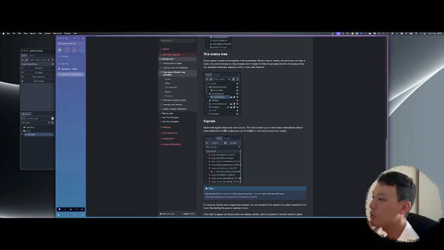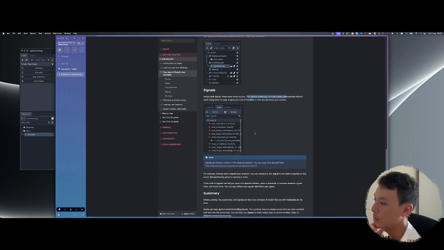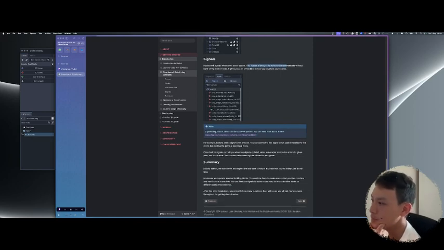Signals. Nodes emit signals when an event occurs. Okay, yeah. This feature allows you to make nodes communicate without hand writing them in code. It gives you a lot of flexibility. I mean, my head's already going directly to JavaScript events, on-click events. It's got to be the same kind of thing here. Signals are Godot's version of the observer pattern.